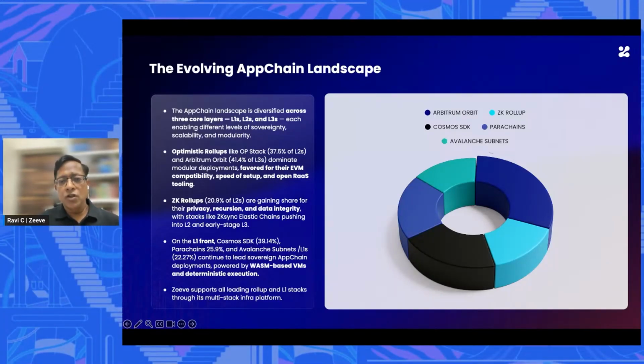Similarly, we have Avalanche subnets, which have now been rebranded as Avalanche L1s. So you can launch your own sovereign L1s using the Avalanche L1 stack. And the best part is you can launch anything from a completely permissionless chain to a permissioned chain. And then we have parachains. You can use the Substrate framework to launch your own parachains. So these are the primary stacks which constitute the app chain landscape today.